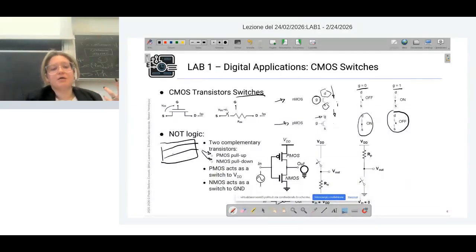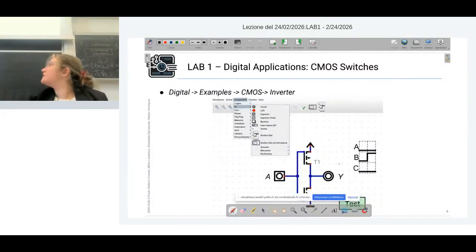In such kind of application like digital, you can see also two more symbols that identify NMOS and PMOS. In this case, to identify NMOS, there is just gate, drain, and source. In the PMOS, you have here a small ball which identifies the opposite behavior of the transistor.